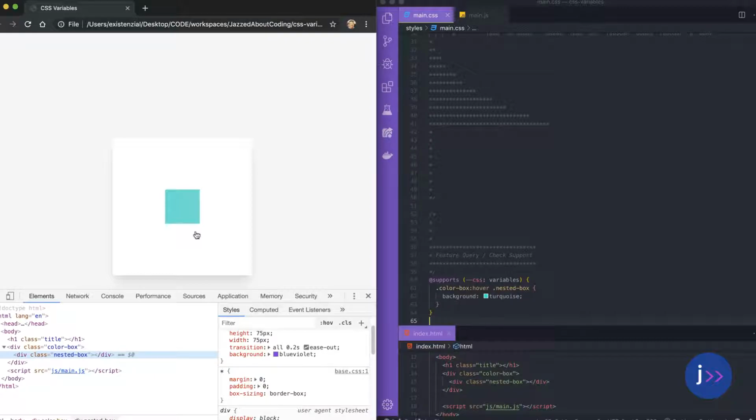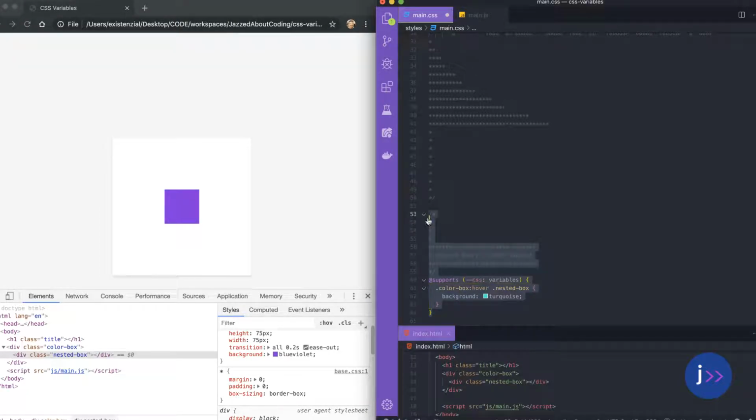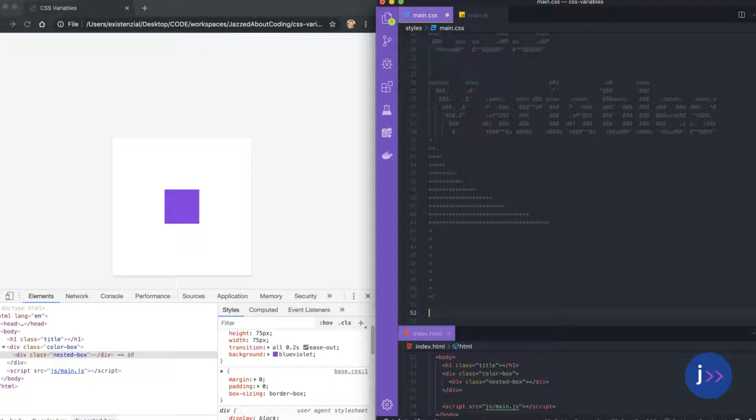So now that we know that CSS variables are supported in our browser, which we can see because this box turned a different color within our @supports feature query, we can either continue to write our code within the @supports feature query or write our code outside of it. For the sake of this tutorial, we're going to go ahead and write our code outside of it, just so you can see what each individual step is doing. So let's go ahead and delete the feature query and start with a clean slate.